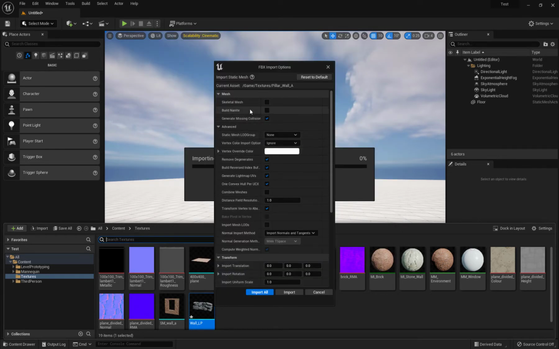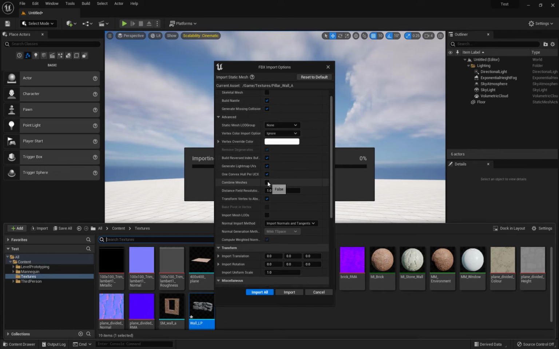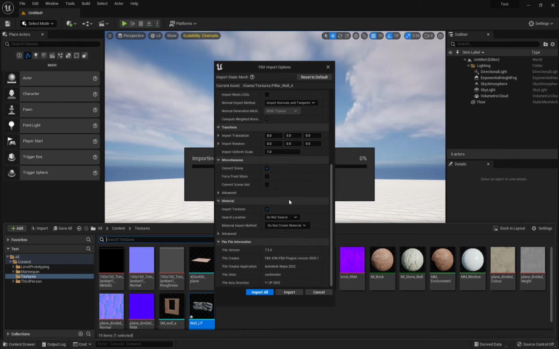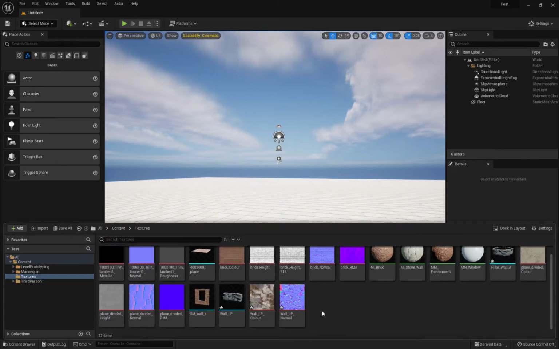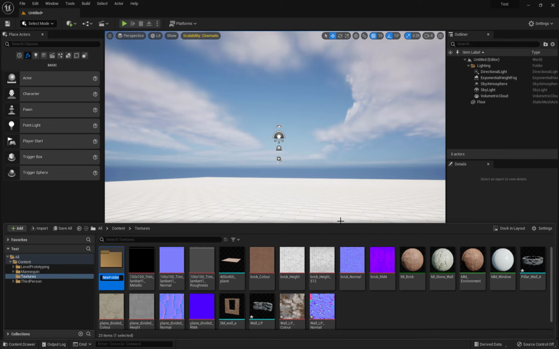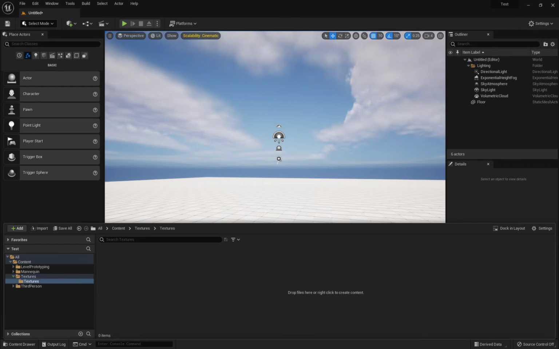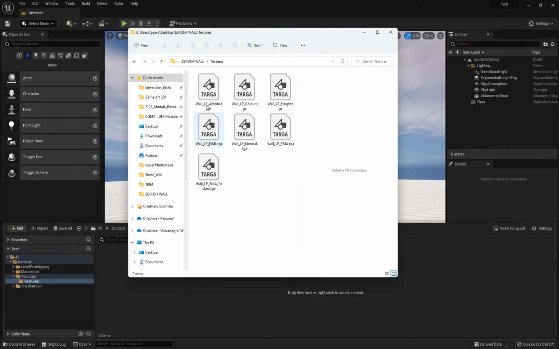Let's just go through, generate collision, build Nanite. I want to turn Nanite on for this. This is just Unreal Engine 5, so just make it look nice. Combine meshes, why not? Let's turn that on. Yep, all good. Don't want to bring in materials, going to make my own, and then just import all. Okay. And then I will create another folder just to keep myself a little bit more organized than what I have been working on this particular one. And bring in textures.